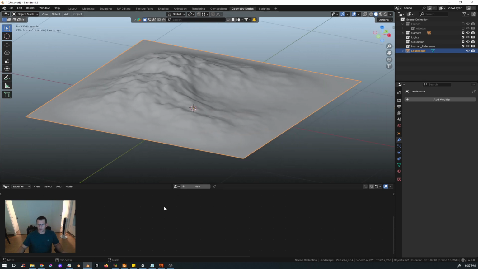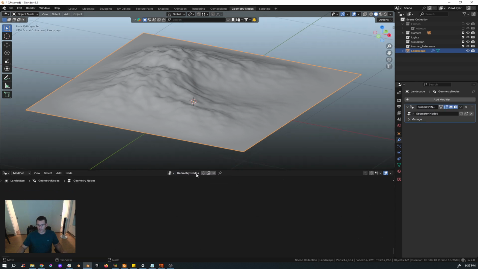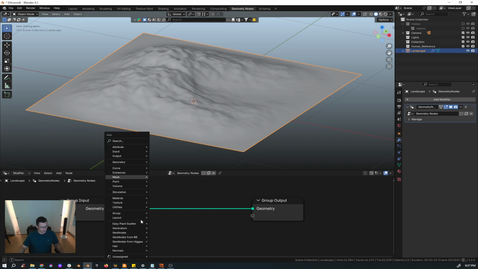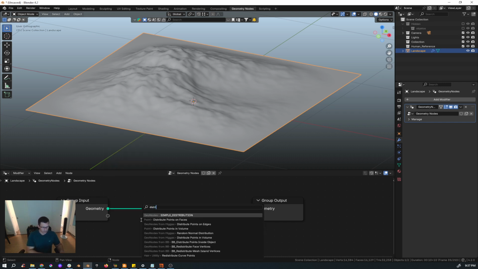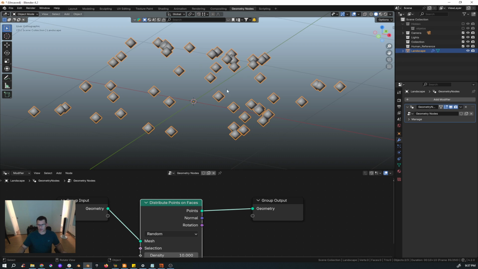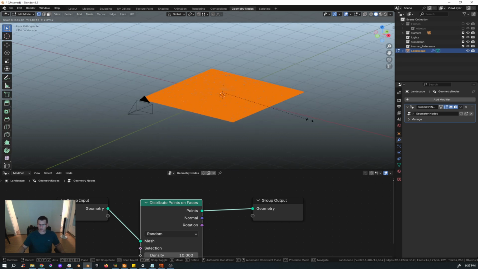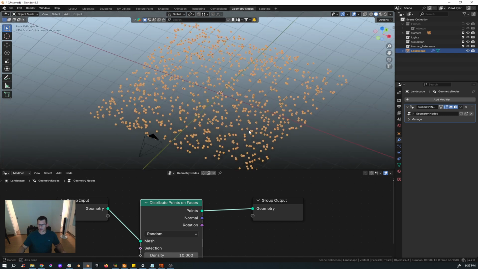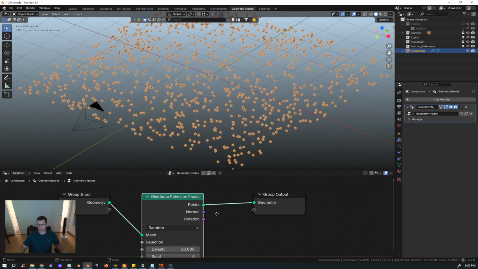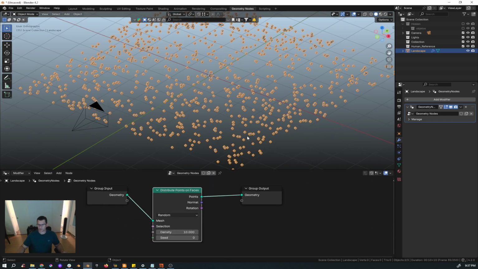Okay, so to scatter something here in Blender, I need to create geometry nodes, and I need to first create these three, build points on faces, right? So now I have a bunch of points on my face. Let's just make it bigger. So I have all these points on my face, right?